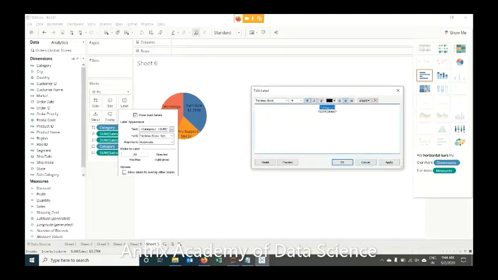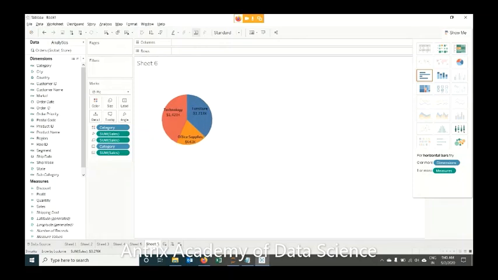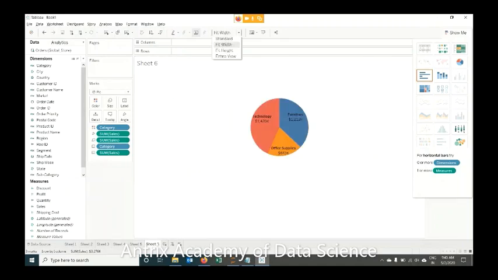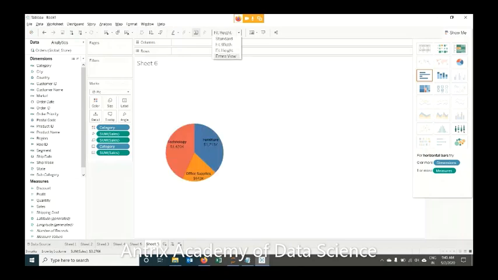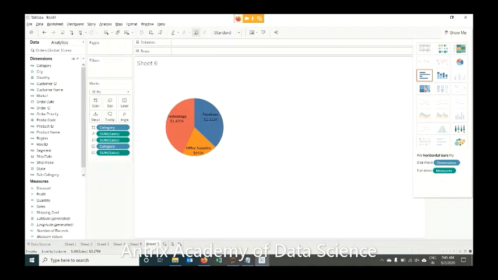So I said category to be in bold, and for sales the formatting has already been done. So I'll say apply. I'll say okay. So if it is spatial here, you can increase the case, and the font you can decrease if it is going beyond your presentable area, or even you can set width, height based on your entire view and all to maximize the readability of this pie chart.